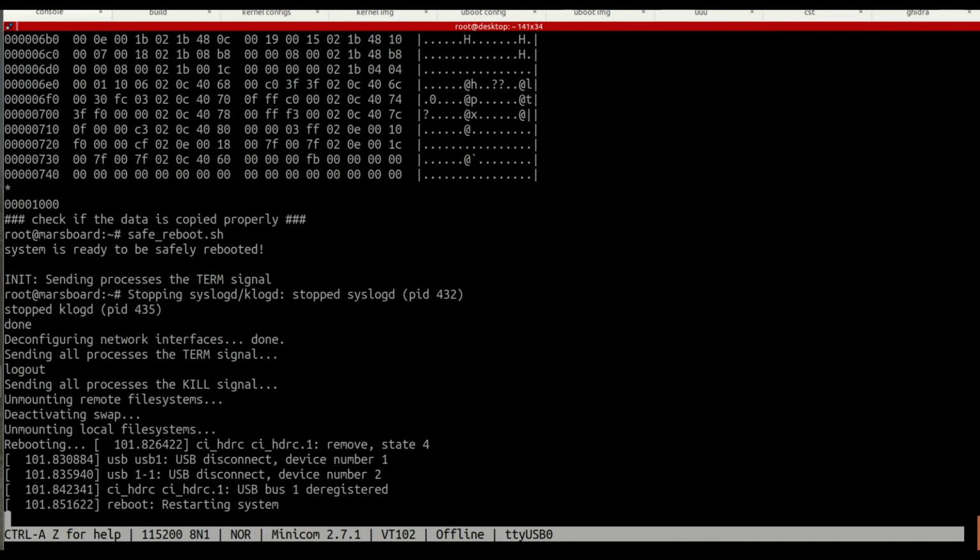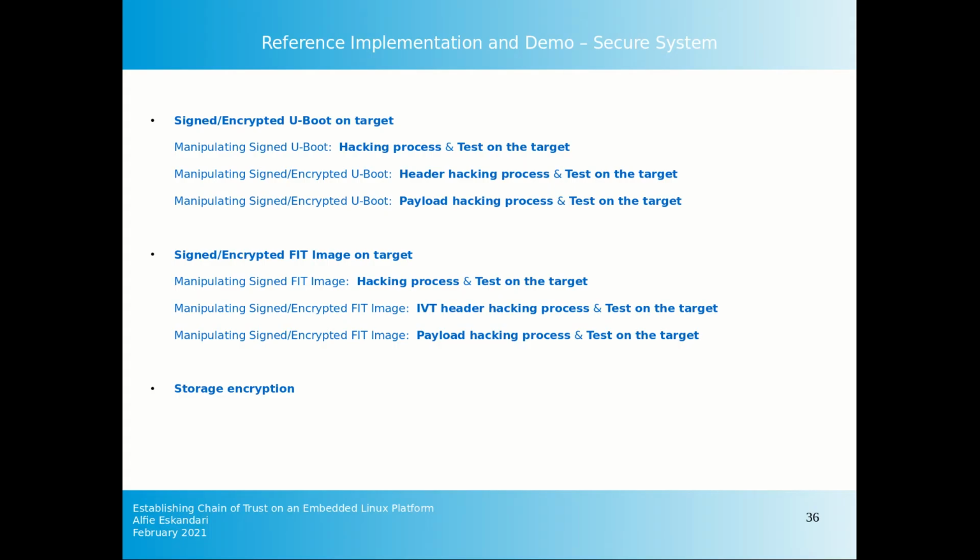So the board is already restarted, and as we can see, the authentication process of the U-boot image is failing. That's why we cannot boot the modified version of the U-boot on this board. As the next step, we are going to modify the signed and encrypted version of the U-boot.